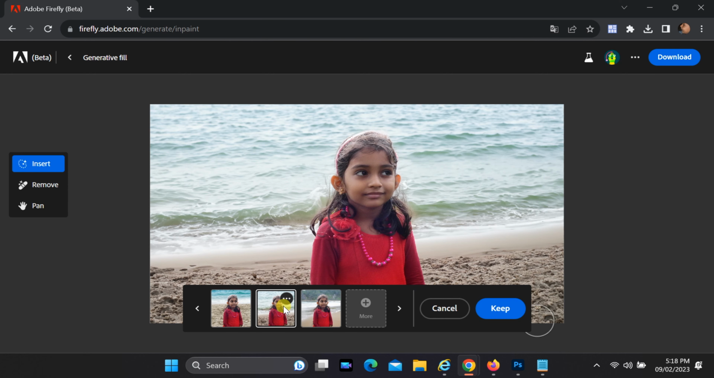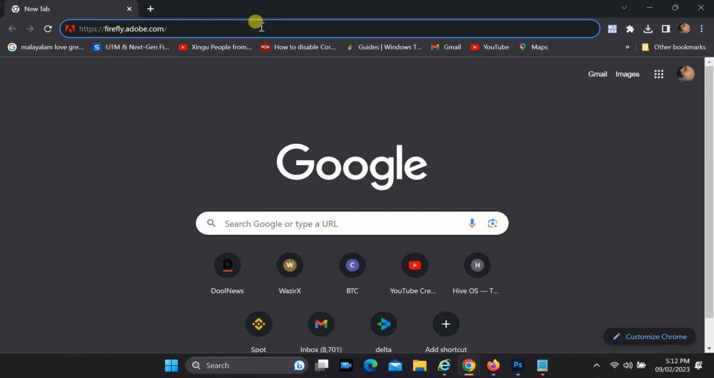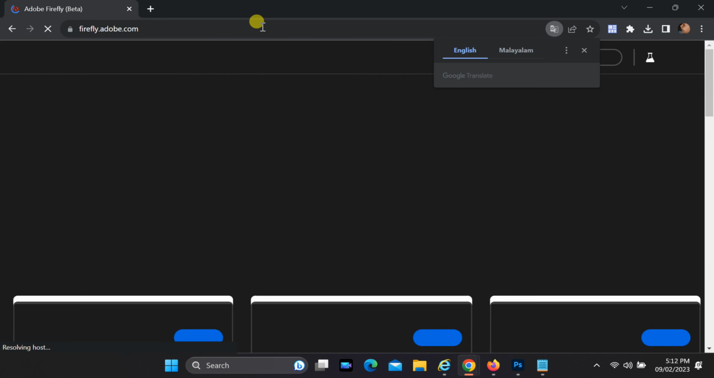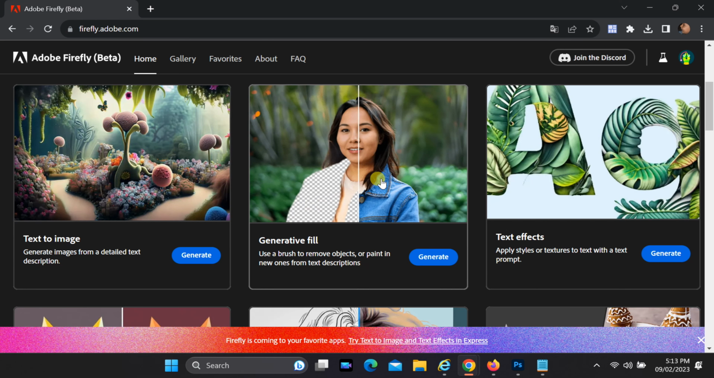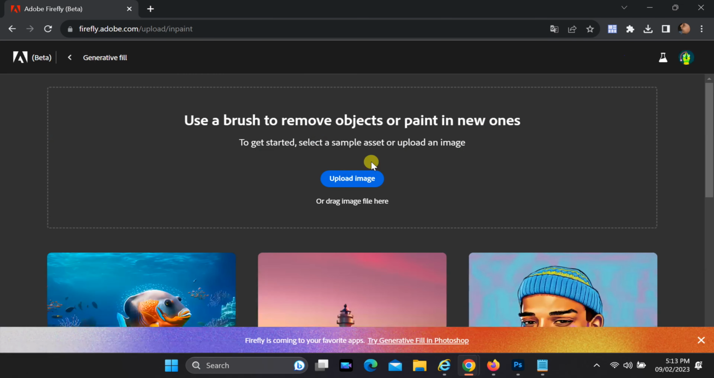In this video, we'll guide you through the process of accessing and utilizing this fantastic feature, Generative Fill, on firefly.adobe.com. Let's get started. First, open your web browser and go to firefly.adobe.com. This is Adobe's official website for creative assets and resources, including Generative Fill backgrounds. Once you're on the Firefly website, select the Generative Fill.